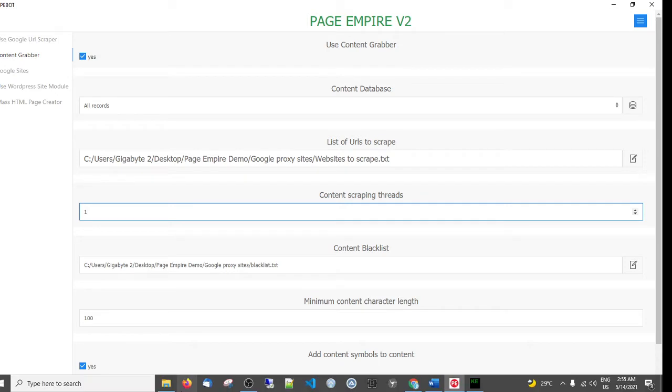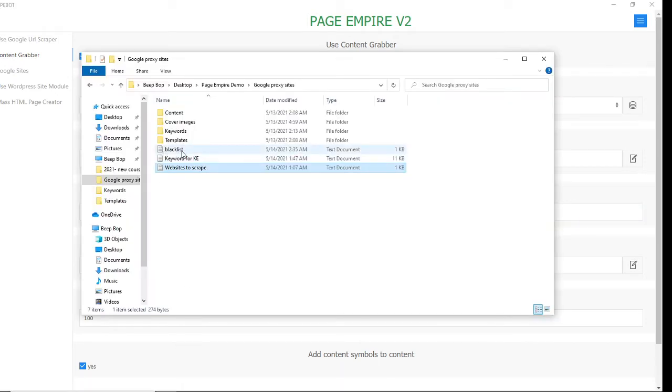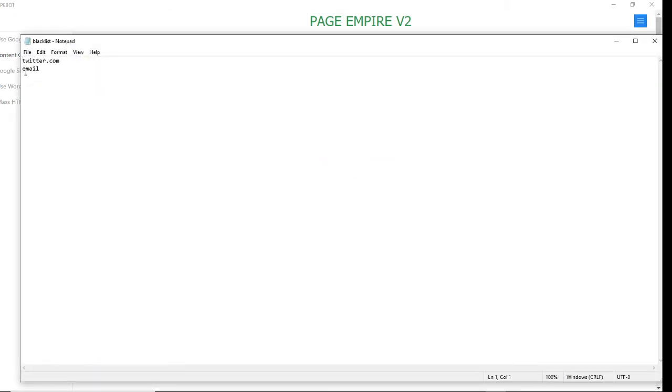Content blacklist. If I come here, I've got a list I talked about previously, and inside it you can put anything. What this does, as I said, is the content scraper goes to the URL in question and scrapes the content paragraph by paragraph. For each paragraph, it checks against the blacklist for anything that you put in here. So if the paragraph includes the word email, or I'm going to add phone or phone number, I'm just going to put phone or twitter.com.